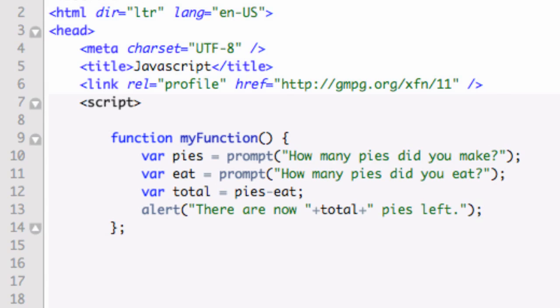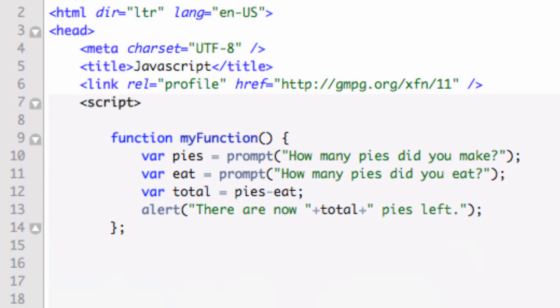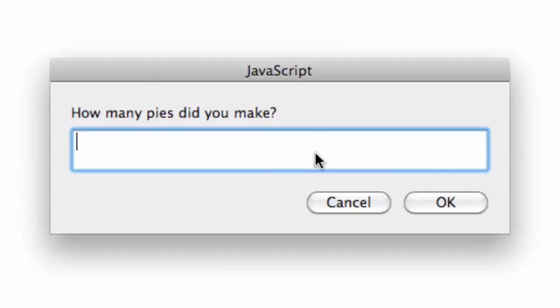Okay, so now it's important to note that if I open this in the browser right now, it's not going to do anything. So let's go ahead and open that. And you can see, lo and behold, it didn't do a darn thing. That's because I need to trigger that function. I need to call it. And there's a couple ways you can do this. One thing I can do is just write the word myFunction and call it like that. Make sure you've got the parentheses and a semicolon. And let's go back and refresh the page.